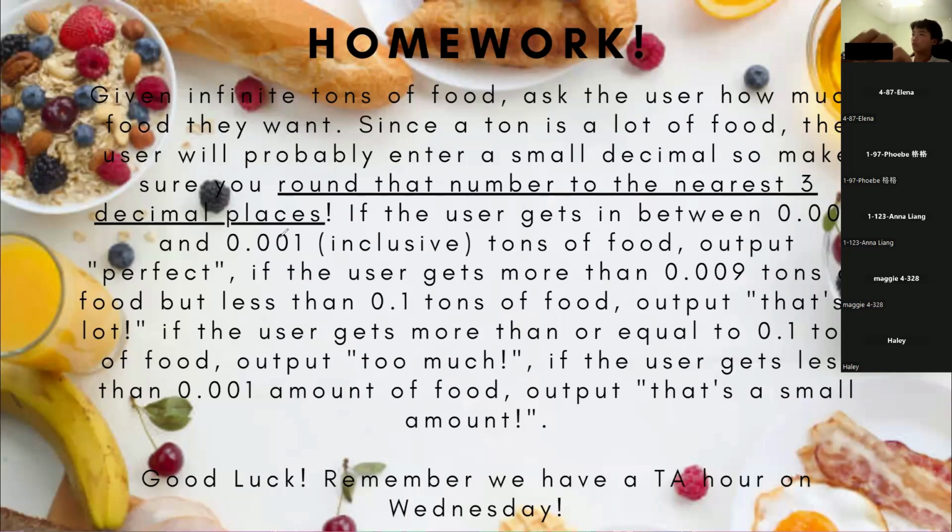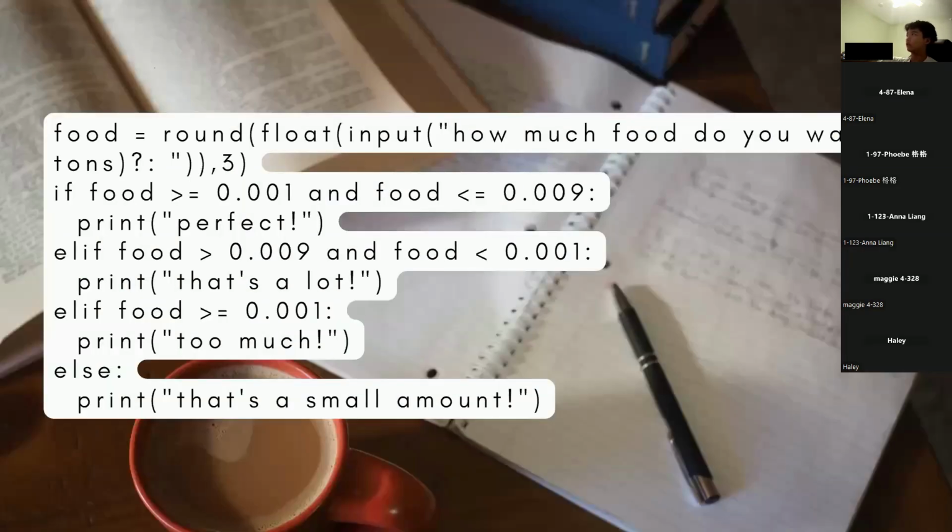So let's go over the homework. This was the homework from class 3, I think. It basically talks about if conditions. It said, given an infinite ton of food, we're going to ask the user how much food they want, since a ton is a lot of food. Hopefully you have at least looked at the homework. You remember the rules: we're going to have an input, and in this case I just call it food.